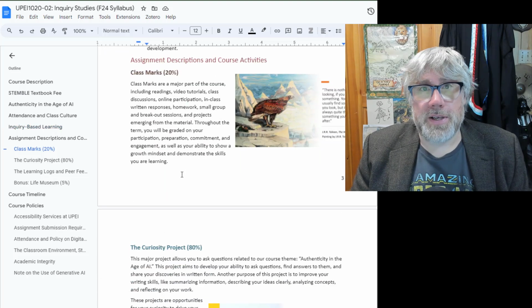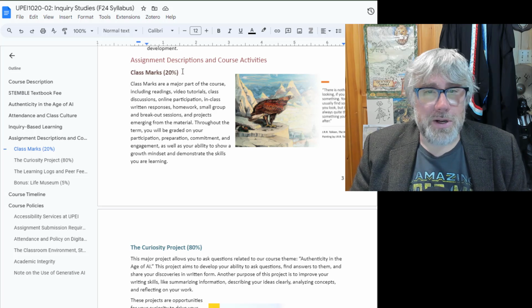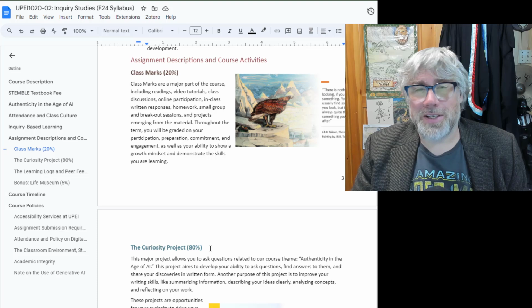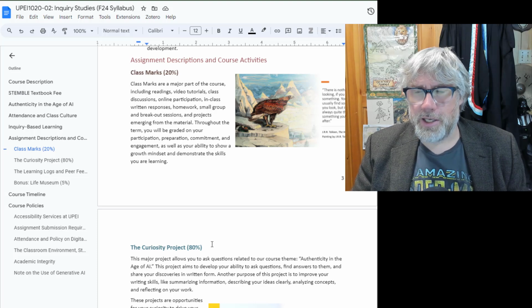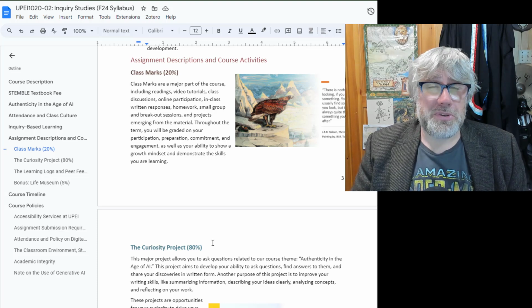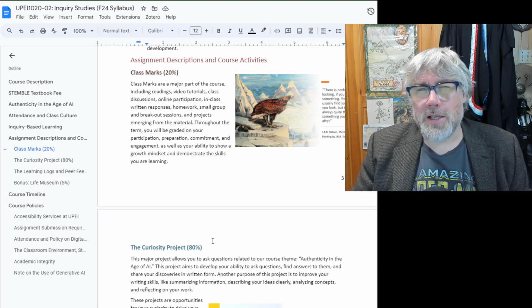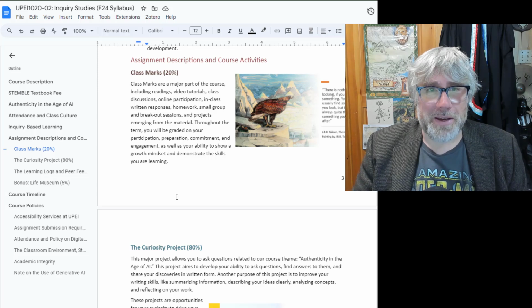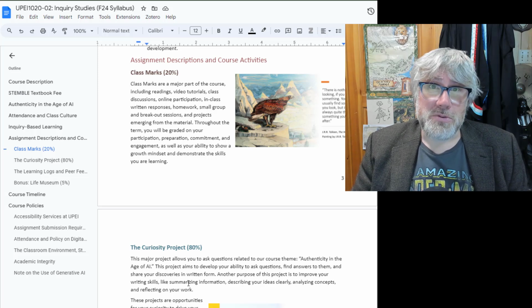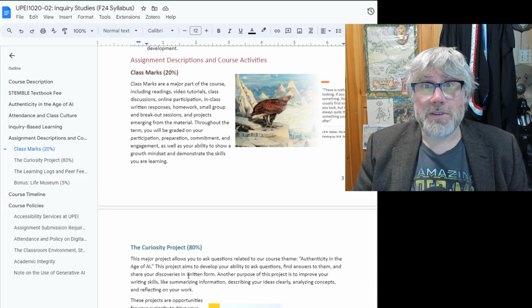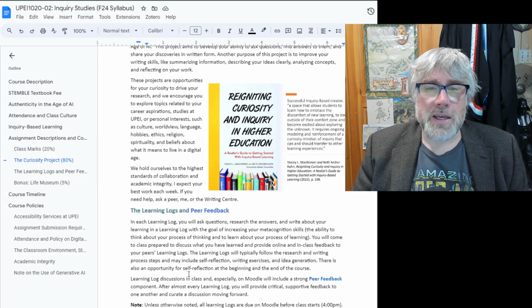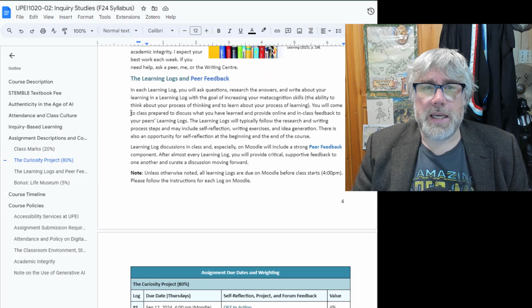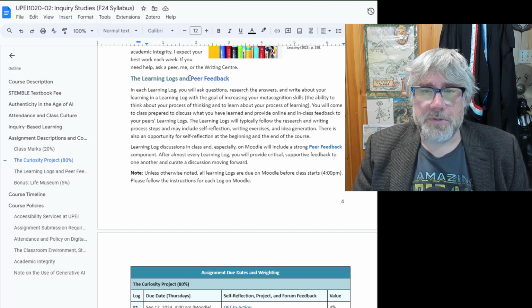Okay, now in terms of the class lineup of things, the class marks are 20% and the Curiosity Project is 80%. It sounds really simple, just 2 things. Well, the Curiosity Project has a dozen steps and a few different projects as part of it. So it's a pretty big thing. And these 2 are mixed. We'll be working on the Curiosity Project every week throughout the term. And so really what's key are these learning logs and then peer feedback.